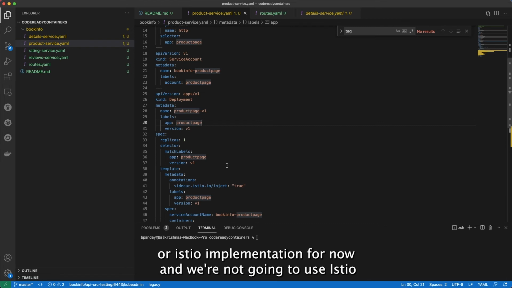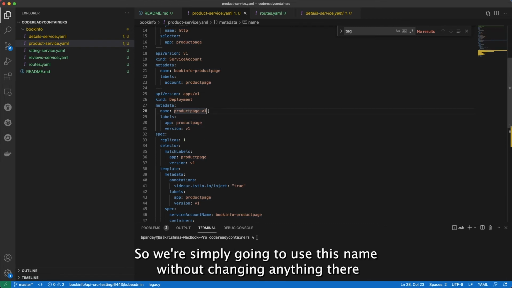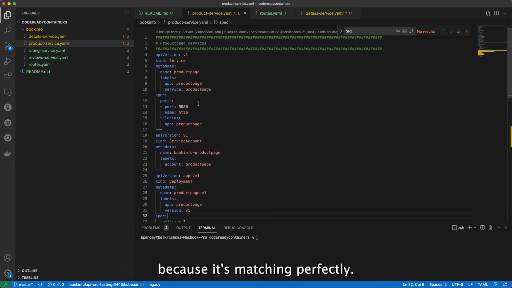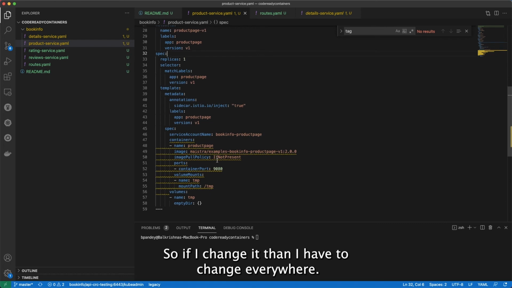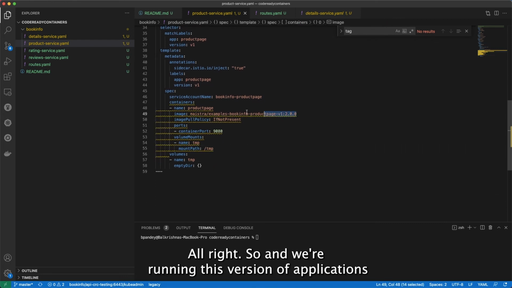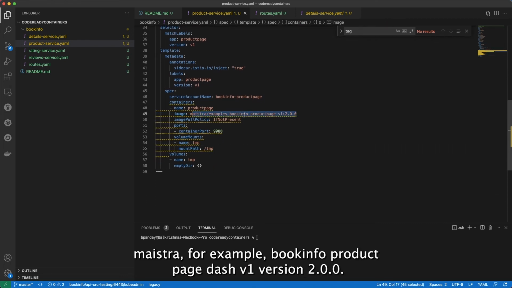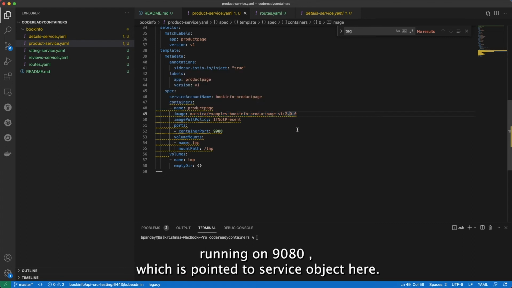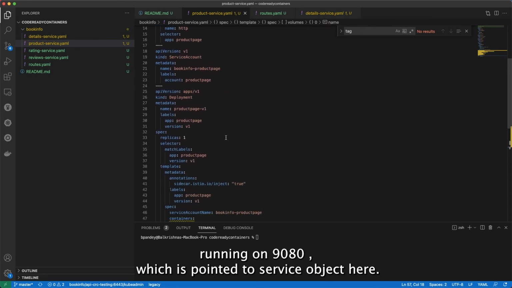For now, we're not going to use STO, so we're simply going to use this name without changing anything there, because it's matching perfectly. If I change it, then I have to change everywhere. All right, and we are running this version of application: Maestra example bookinfo product page v1 version 2.0.0 running on 9080, which is pointed to the service object here.